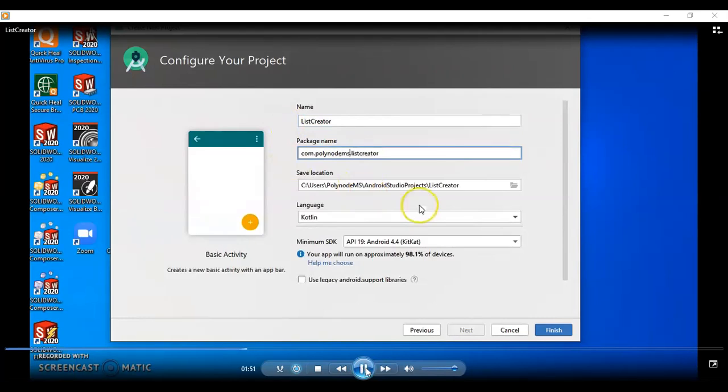Similarly, you can select any save location. By default, a save location is there, and I will keep it as it is. Language support, Kotlin or Java, is there. Then there is the minimum software development kit, or API level, that you want to select.